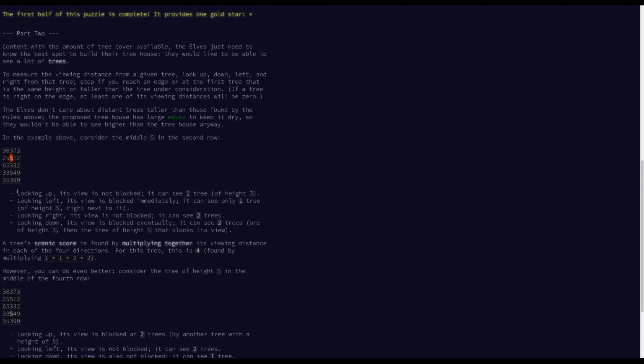Let's consider this 5. Looking up, its view is not blocked. It can see 1 tree of height 3. Looking left, it is blocked immediately. It can only see 1 tree. Looking right, 2 trees. Looking down, 2 trees. A tree's scenic score is found by multiplying together its viewing distance in each of the 4 directions.